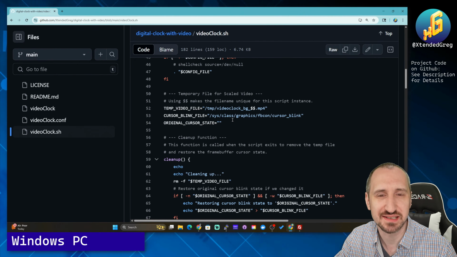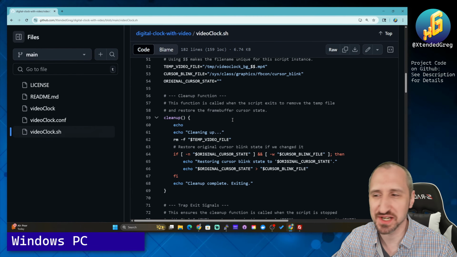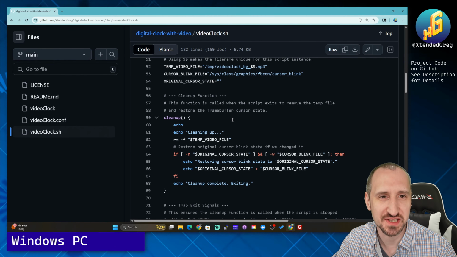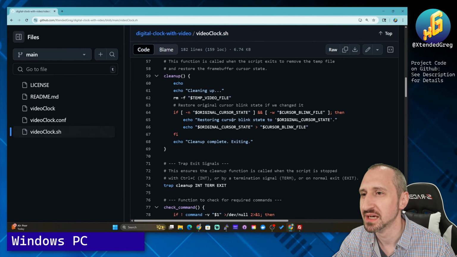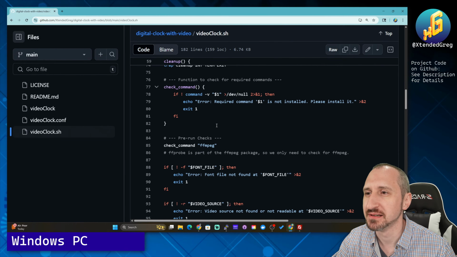will actually be set, and just trust me, if you set it to 1, it turns it on. If you set it to 0, it turns it off. Some cleanup, so after it's done, it'll actually delete the temporary files, things like that.